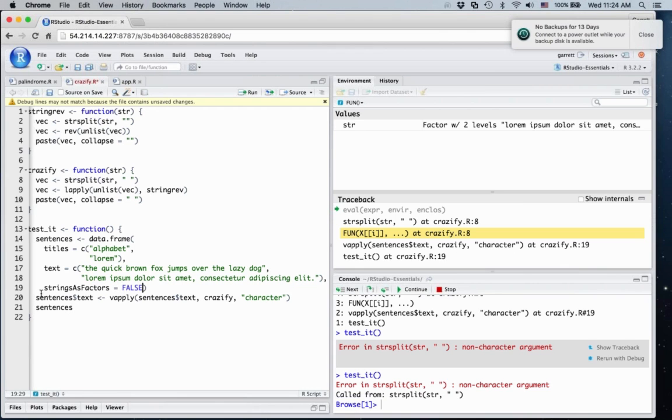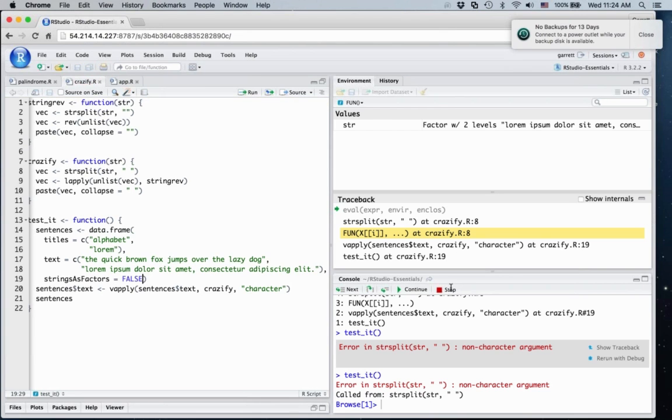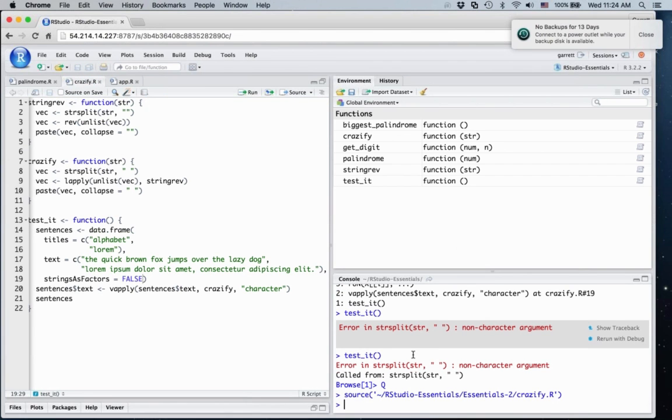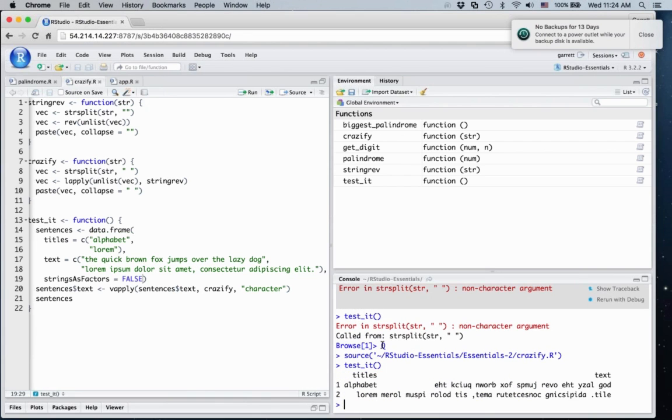The way to avoid that is to add the option strings as factors equals false when you do things like make data frames. Now if I do this, if I exit my source and I rerun test it, we see that test it works. So by getting down to the point where we could look at str and see that it's a factor, not a character, it alerted us that somewhere along the way we've created factors instead of characters. That's the source of the error, and then I fixed it.